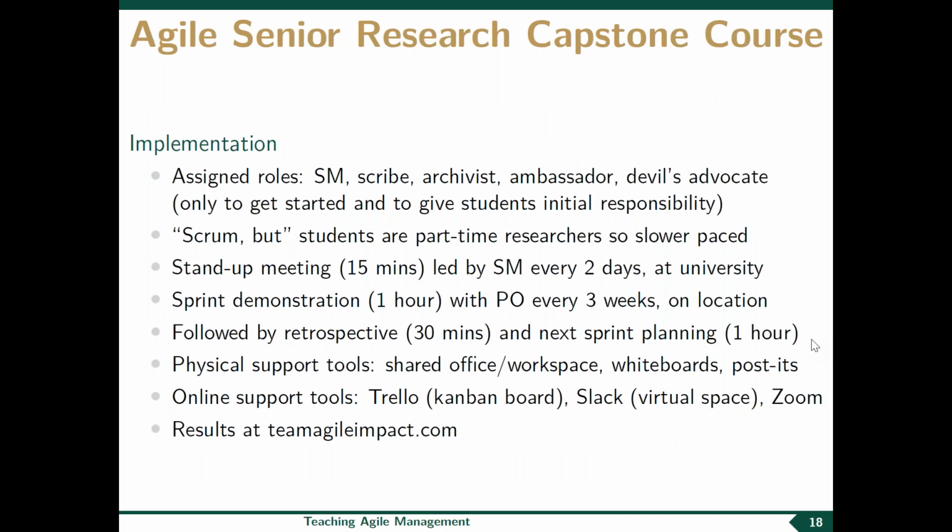So in an implementation, so getting started with a project like that, we needed to assign some roles to the students just to get them to start thinking in this agile way and to start working together productively in a team environment, working on the same project with five students together. So one of them was assigned Scrum Master. We had a scribe, an archivist, someone who was ambassador to outside partners to the project, and then a devil's advocate who always had to take the contrary view to avoid that the team would start to engage in groupthink.